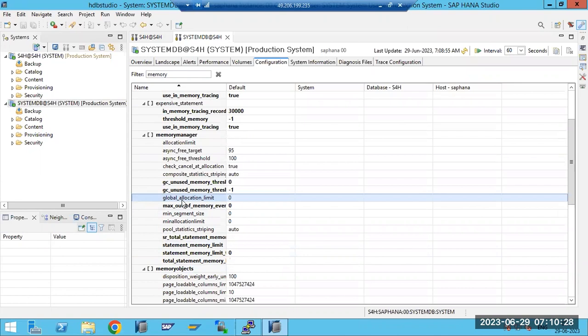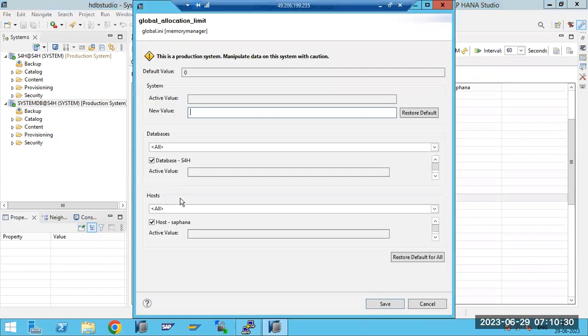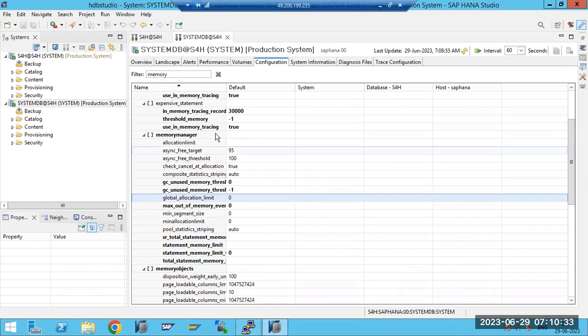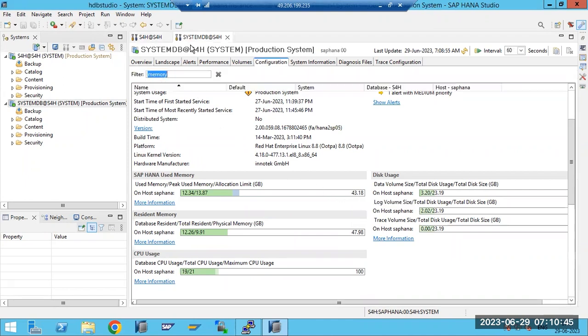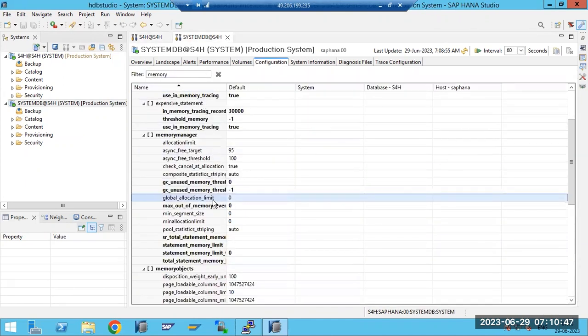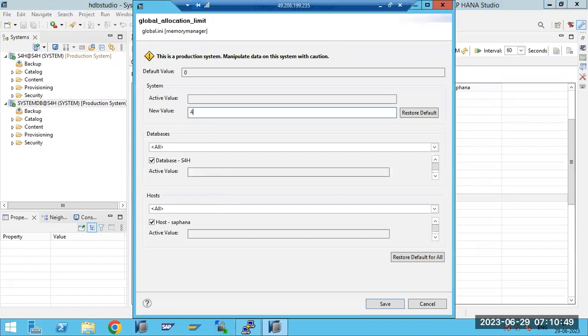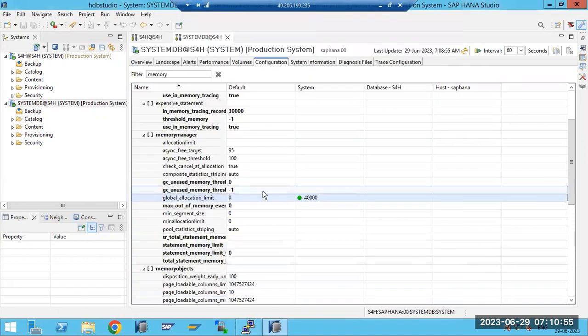Now it's zero. Zero means unlimited. Suppose, for example, your RAM size is 47 GB, and of that, HANA is already using 43 GB. I don't want to give 43 GB; I want to give 40 GB only. In this case, you can set something like 40 GB, then save it, and the changed value will be applied automatically.